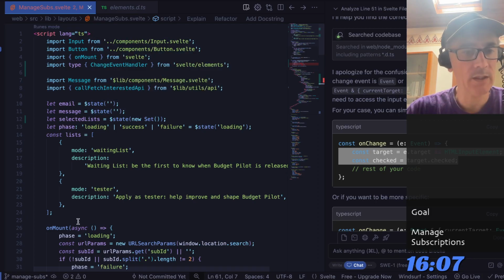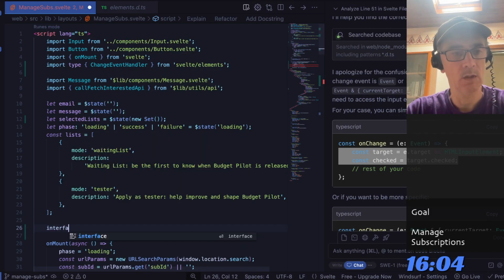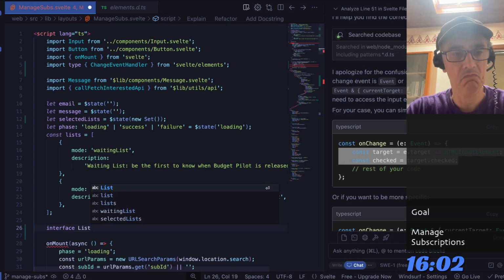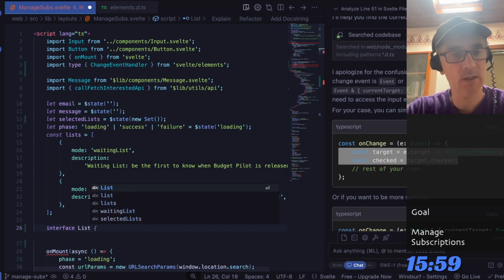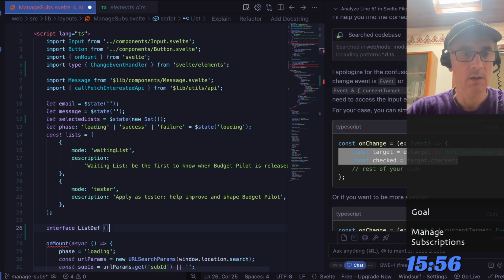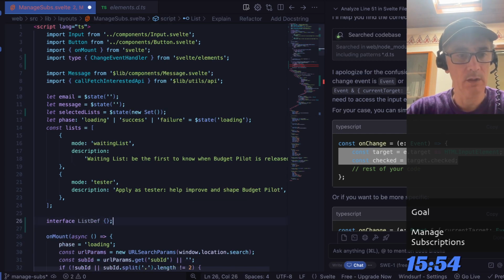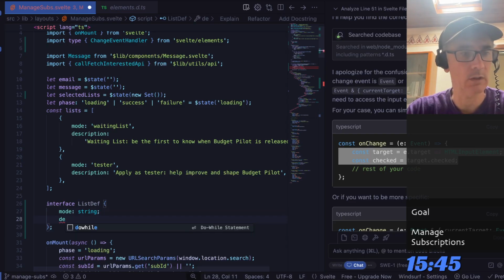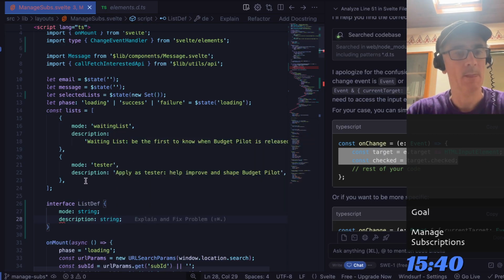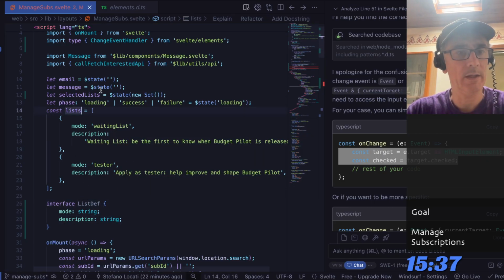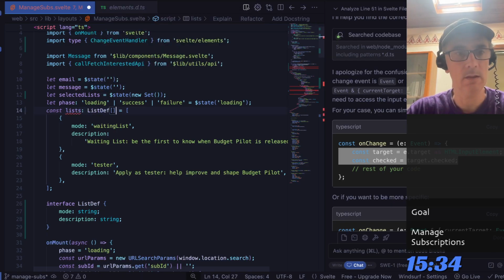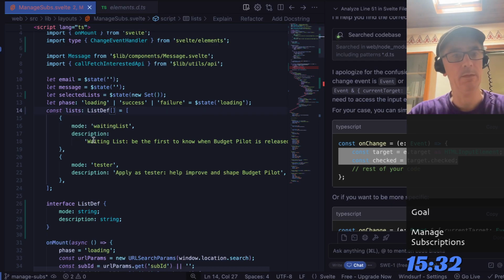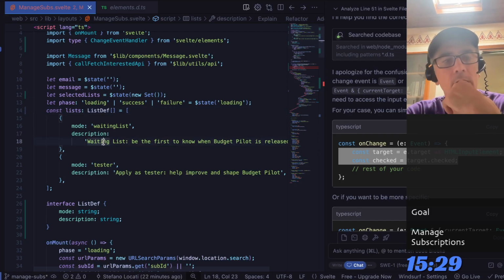But we can simply create an interface called list definition, maybe list def. Alright. Do I need a semicolon here or not? I don't know. We got a mode string and a description string. As simple as that. And now I can say this is a list of type array of list definition.